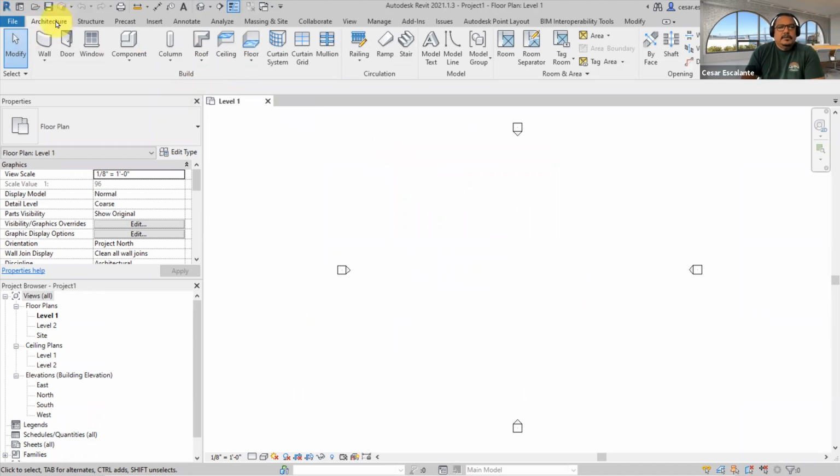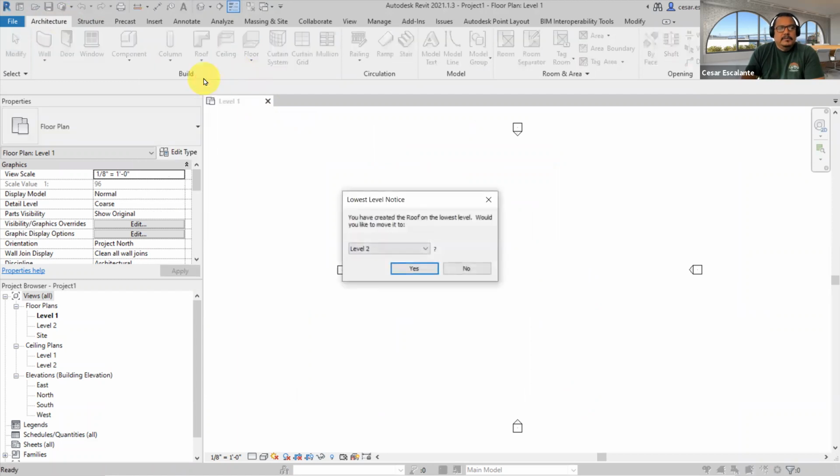You go into the Architecture tab and then hit Roof by Footprint. The first step is to select the level where the sketch lines are going to be hosted. This project has two levels, and we are on Level 1. So for now, I'm just going to select Level 1 as the hosting level.